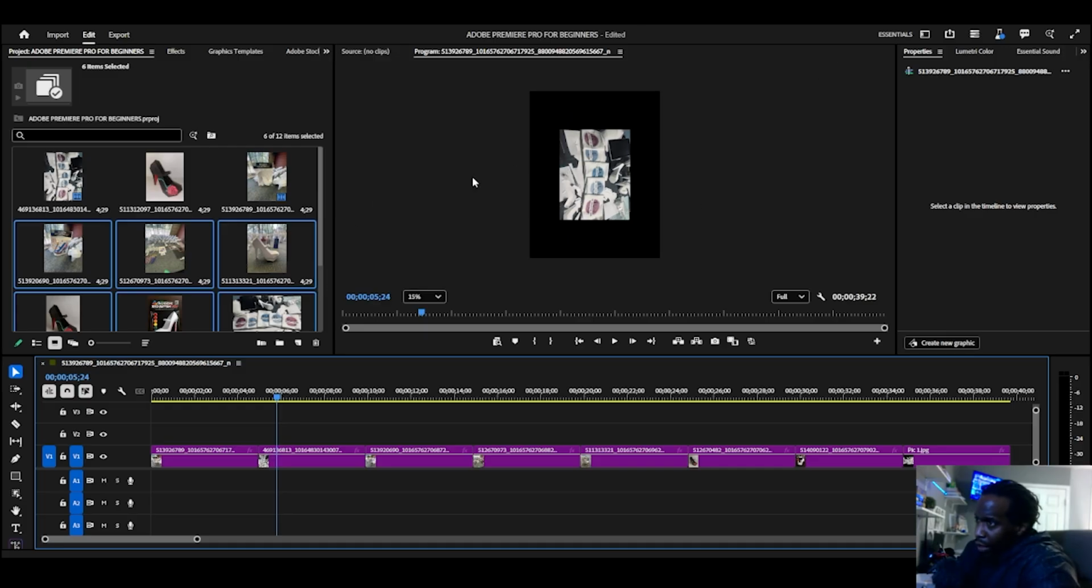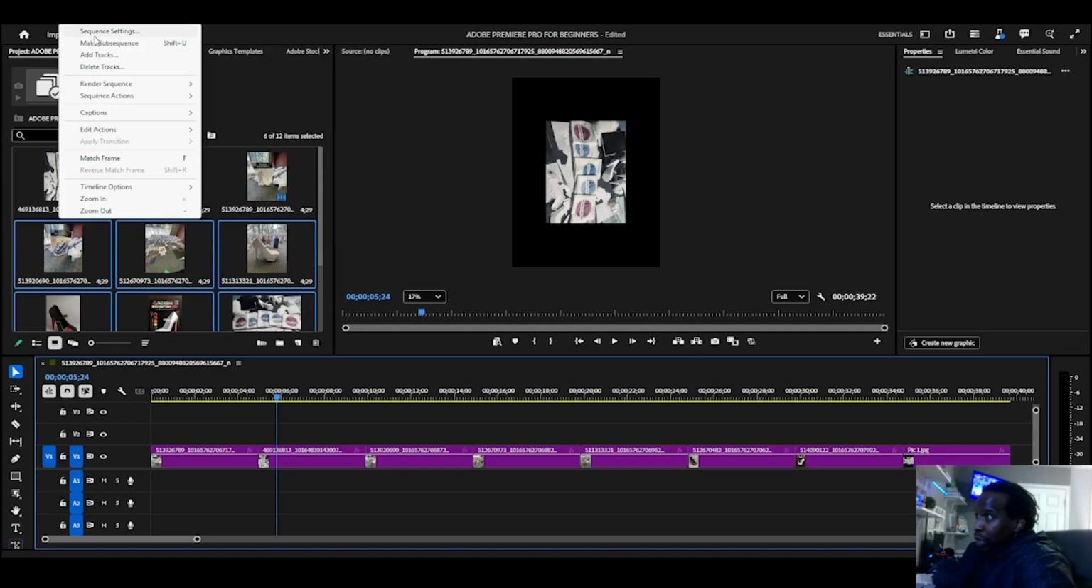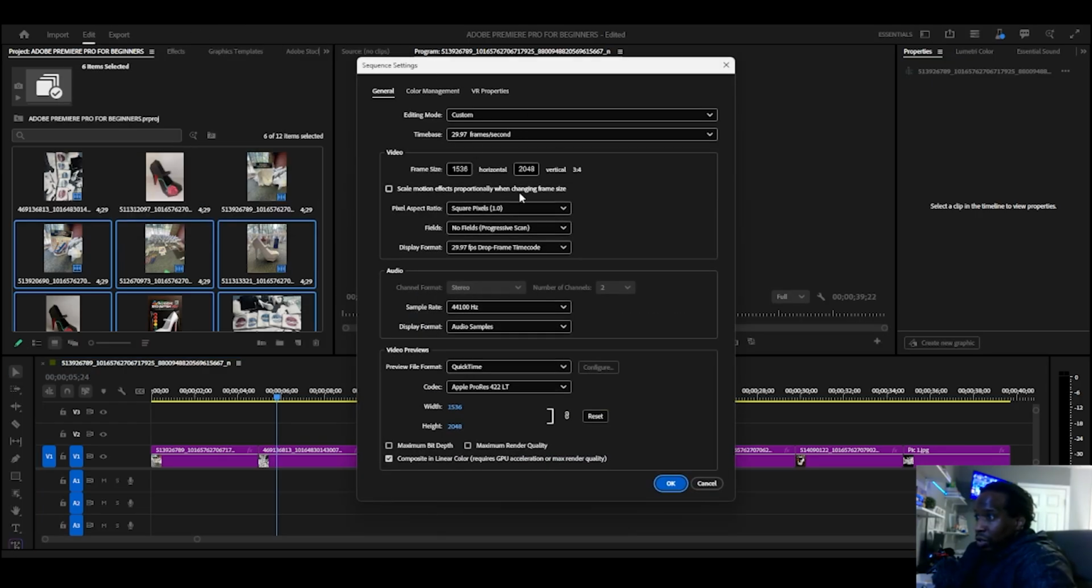So another quick thing is, if you look at this editing window, it'll show you the size of the video, and it looks like it's in reels form. So it's probably in 1080 by 1920, which is for reels. But if you're editing for a YouTube video, you'll want it in 1920 by 1080. So to change that, you'll go up to sequence, and then you'll hit sequence settings, and then you can change your sequence settings. And it's showing 1536 by 2048, and that's only because the first picture that I dropped was that size.